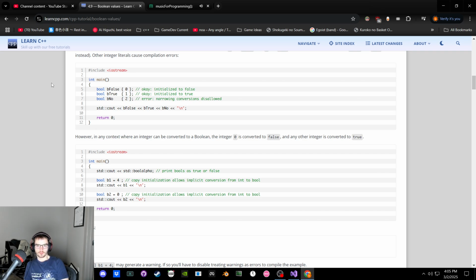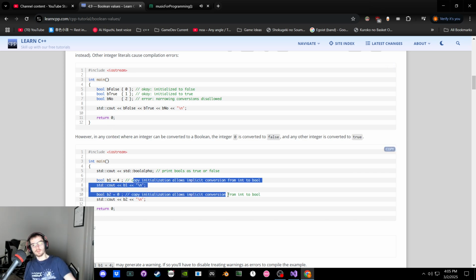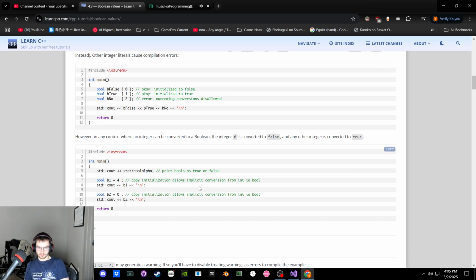Oh, the point is because we're doing direct list initialization, it prevents narrowing conversions. But if we assign it the value using copy initialization, that allows implicit conversion. Yep, I wasn't even reading that. Same.